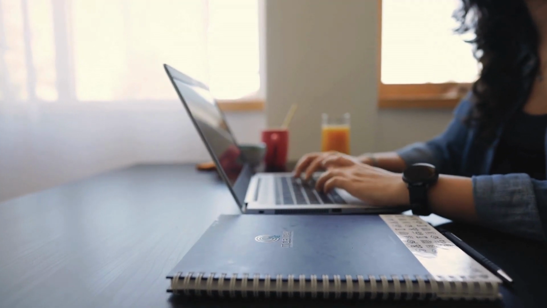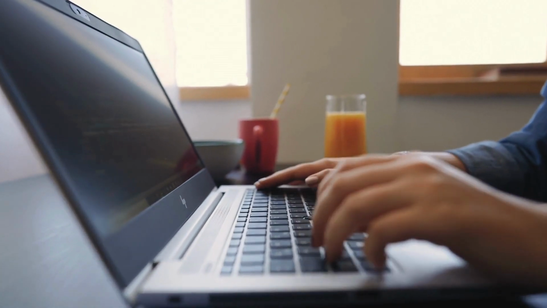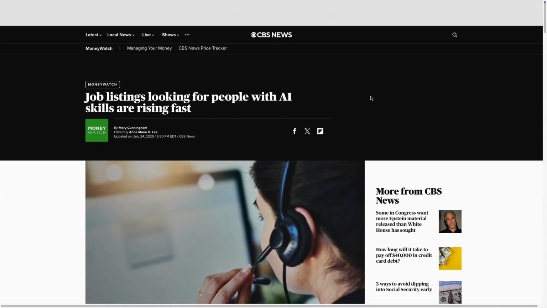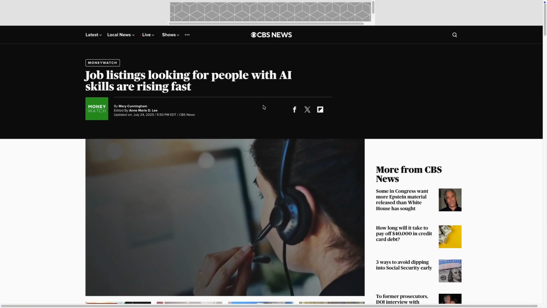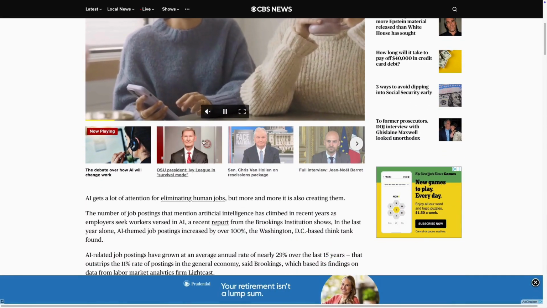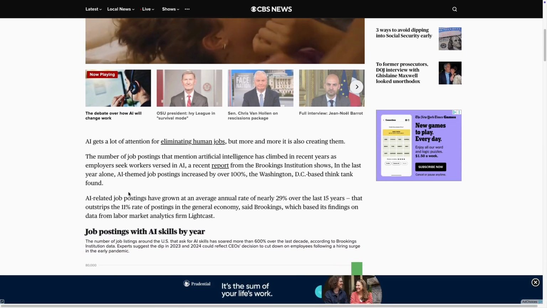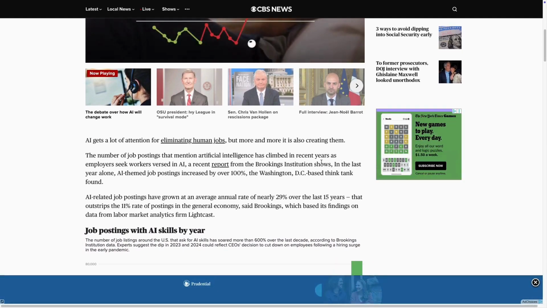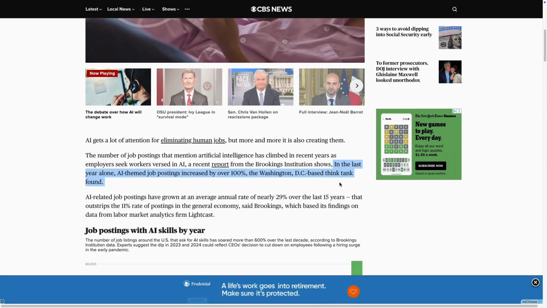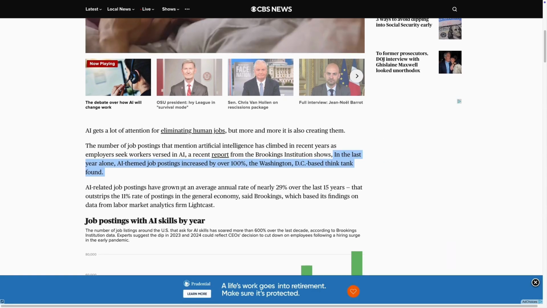Learning these skills is not only useful for side hustles or freelancing, but also to find your next job. There's actually been a huge spike in job listings that ask for AI-related skills. This recent article from CBS News talks about the massive increase in job listings looking for people with AI skills. The article mentions that AI-themed job postings have increased by over 100% in the last year alone.